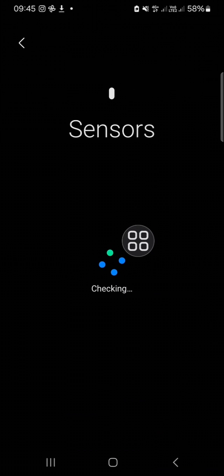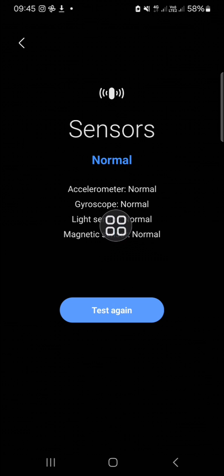Then we can run the test. Now as you can see that the checking process is still running. Alright, and my sensors is normal. If there is something wrong with the sensor, we can fix it right here. And if you are not satisfied with the result, you can run the test again by tapping on the test again icon.